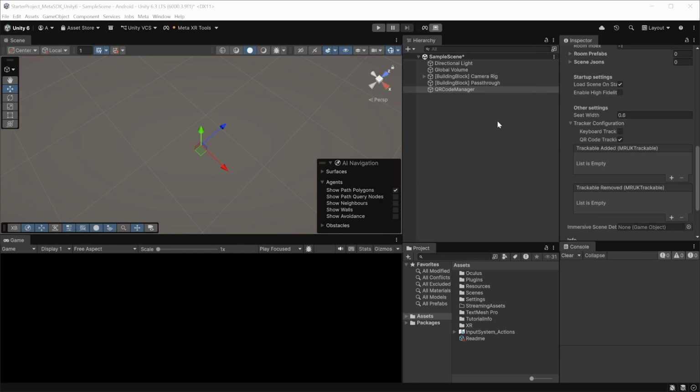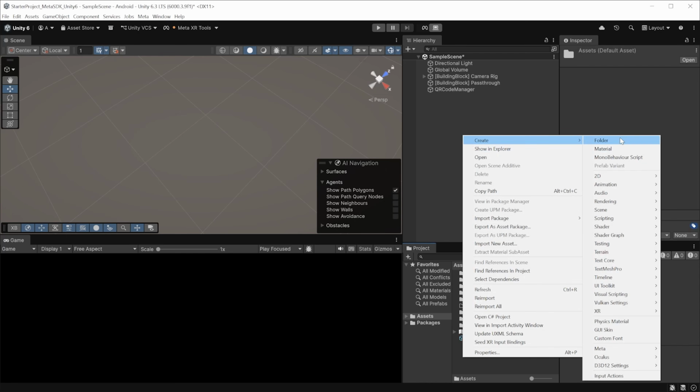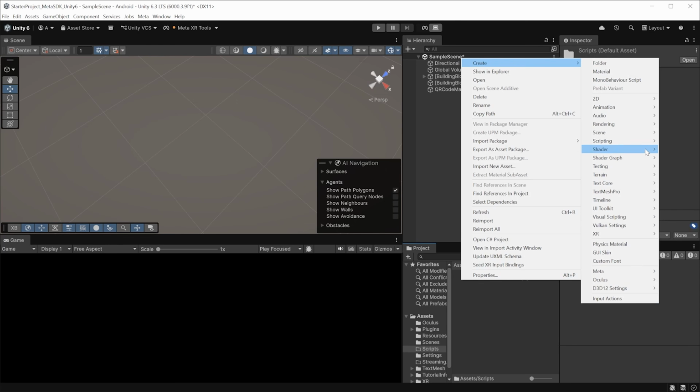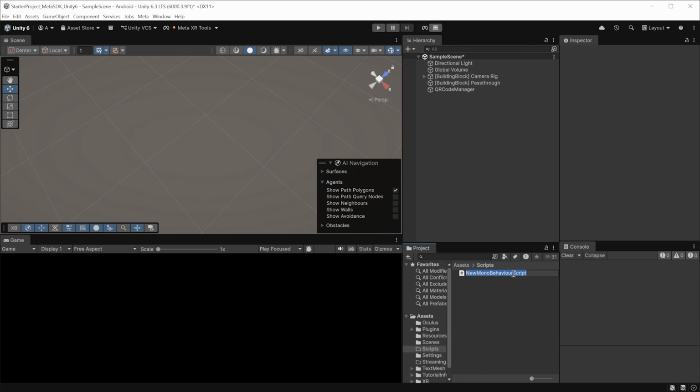So let's go ahead and write a simple script that will subscribe to the trackable event callback. So when a QR code is added, we can fetch its platform, its bounding box, and the payload if it has any. So in the Assets folder, let's create a new folder called Scripts. And inside this folder, let's create a MonoBehaviour script and call it QRCodeManager.